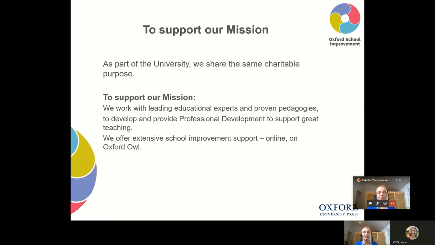As part of the university, we share the same charitable purpose. That position and our long history means that we have a real passion for education. We are committed to working with schools to support you to make great progress. To support our mission, we work with leading educational experts and proven pedagogies to develop and provide professional development to support great teaching. We offer extensive school improvement support online on Oxford OWL.